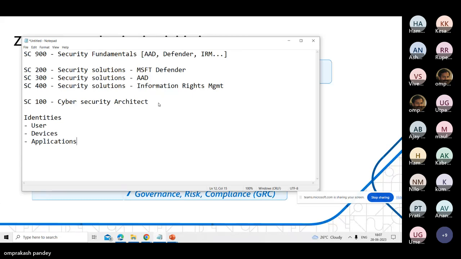So when we are giving permissions, we can give permission to a user. We can give permission to a specific device owned by that user. We can give permission to an application installed on a device assigned to a specific user. And if you recall, just a minute back, we talked about conditional access. Within conditional access, we can verify all these things. So when you're talking about identities, it need not be a human being.